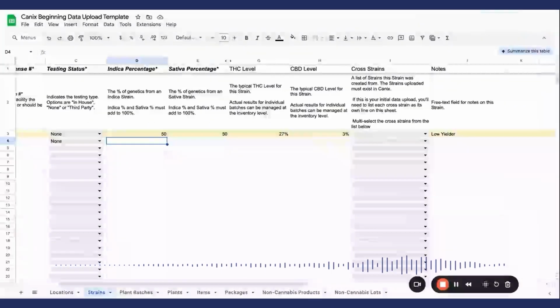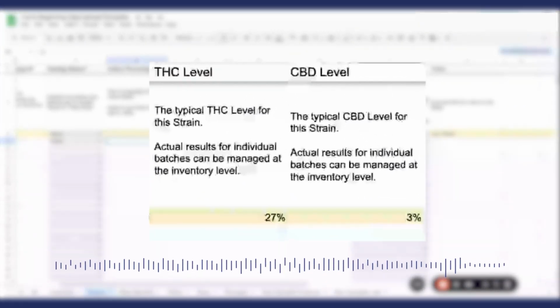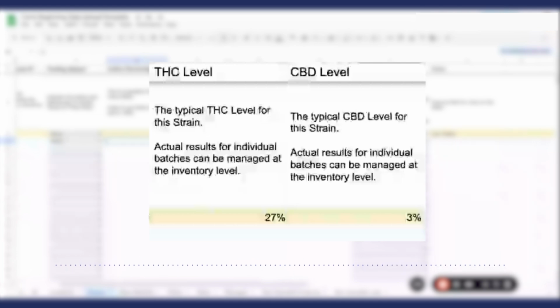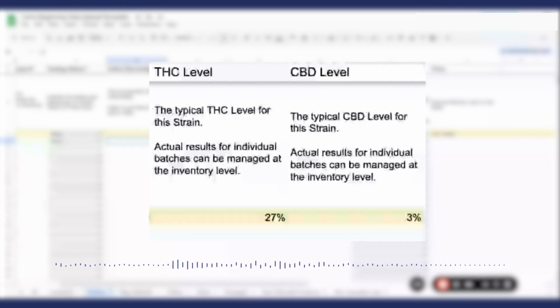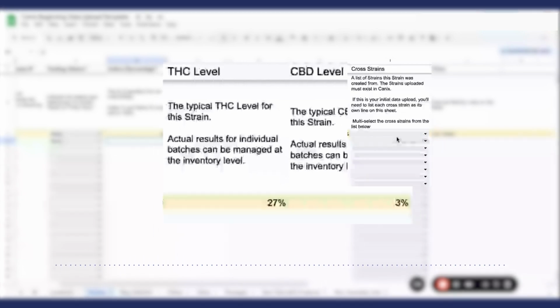Some optional fields that you have available to you here on the right are the THC and CBD levels. These are just averages that you can add to your strain to determine how these generally test, but the actual test results are going to be done on your package inventory.